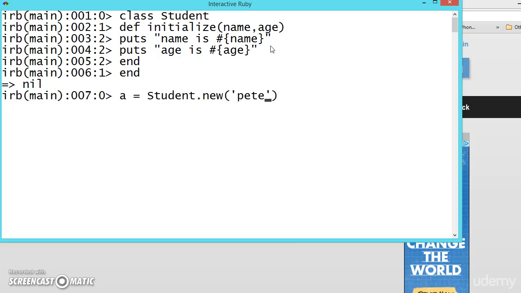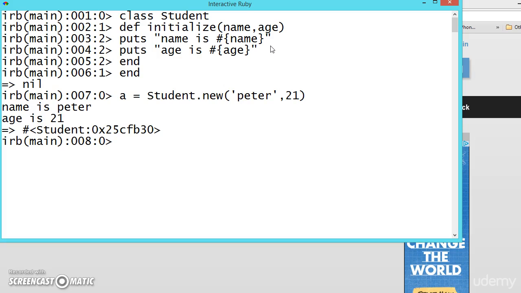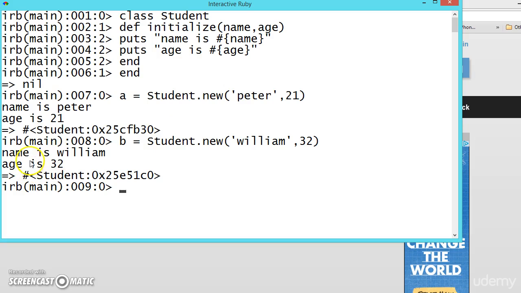Let us say Peter, 21. See, name is Peter, age is 21. As soon as we create it, it is called. Suppose b is equal to student.new, William, 32. So this is how we initialize the class variables using the constructor method.